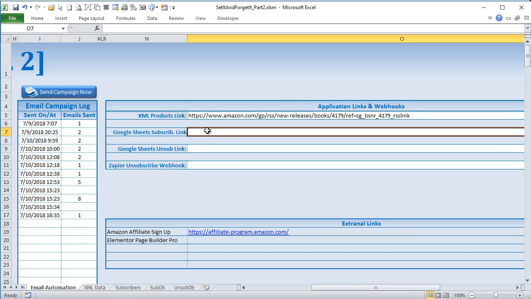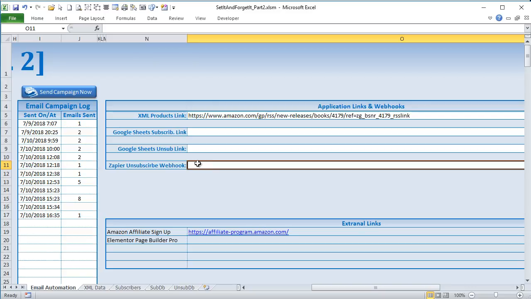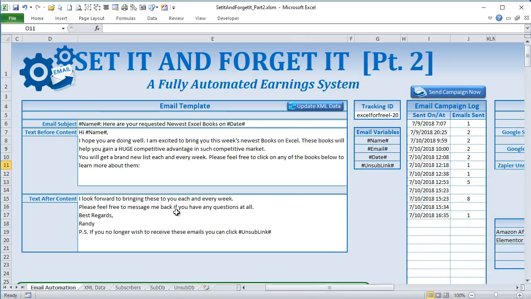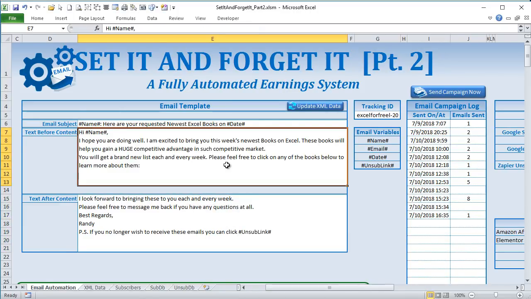We have a Google Sheets subscriber link, and this is going to help us link to our current sheet, as well as a Google Sheets unsubscriber link because we want a table of subscribers and a table of unsubscribers, as well as we have a Zapier unsubscribe webhook, and this is going to help us with the unsubscribing of users, building that link into emails. So we're going to go over that step by step with you. And also we've added the unsubscribe variable here, so we can show you how that works as well. And we've added some additional code to the VBA.